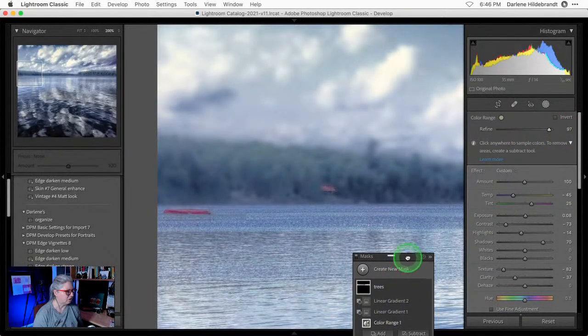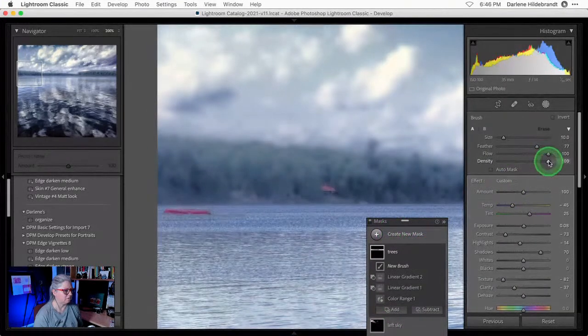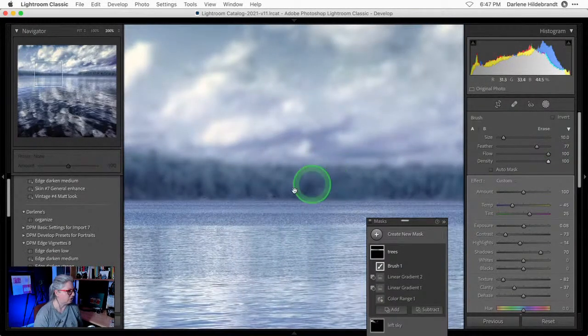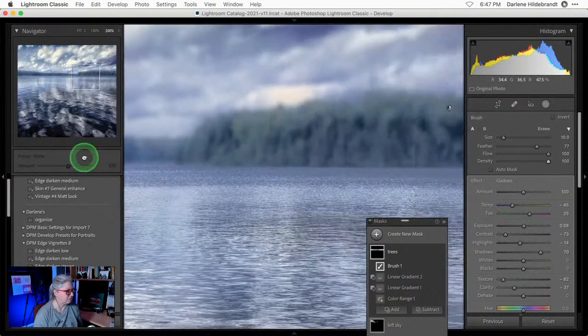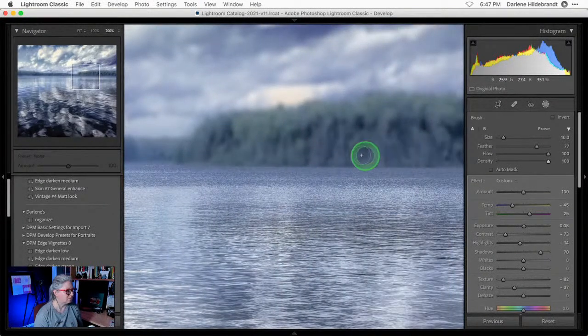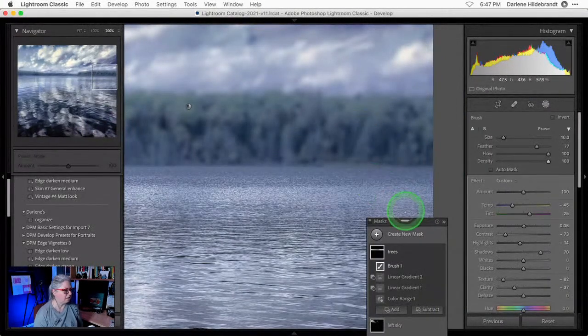But I can do a quick add. I can just add and just brush it in. Okay. There we go. So I'm just going to make sure that I haven't missed anything here in the trees. Using the brush to fill in any gaps. Okay. Just like so. So always check your masks, zoomed in and zoomed out. Right.